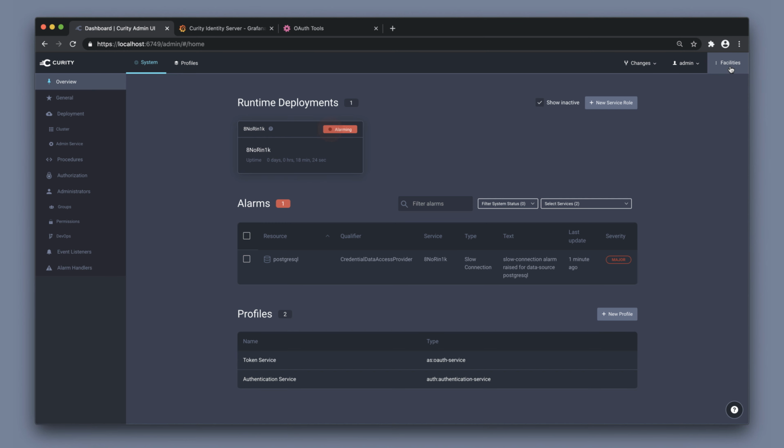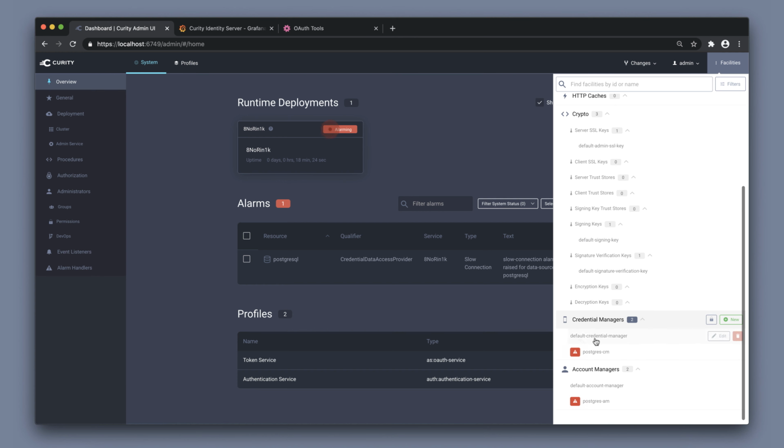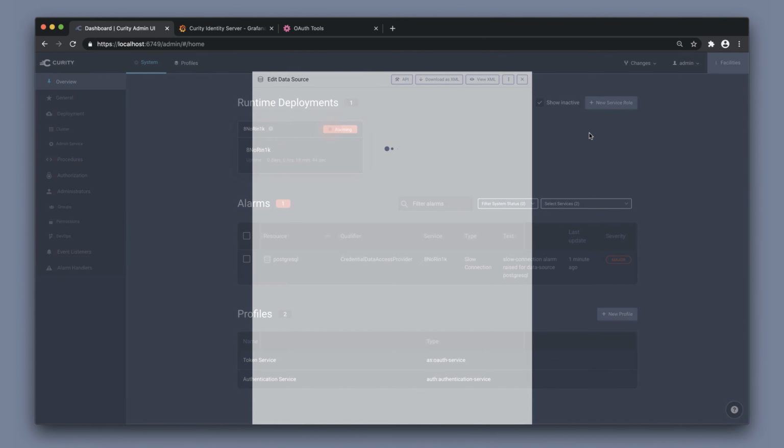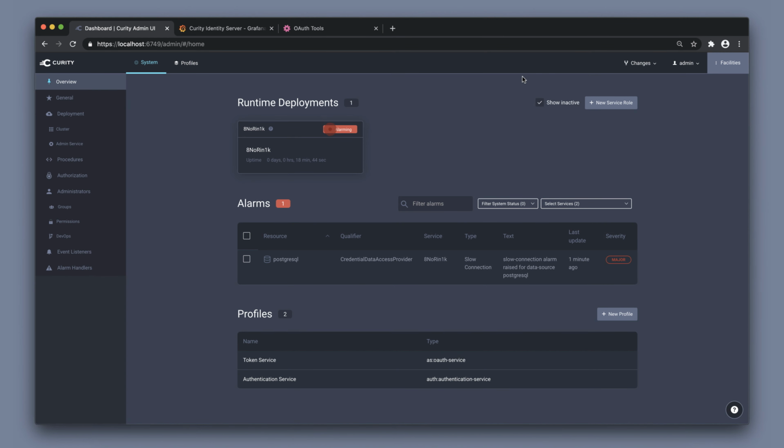In addition to showing the alarm on the overview page, the components in the facilities menu will also indicate that an alarm has been raised for that specific component. You see here the database and a credential manager and the account manager that are affected. Even clicking a resource in the facilities menu will show and indicate that the alarm has been triggered for this specific component.